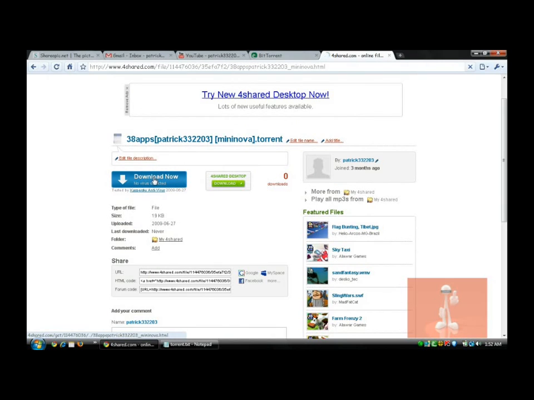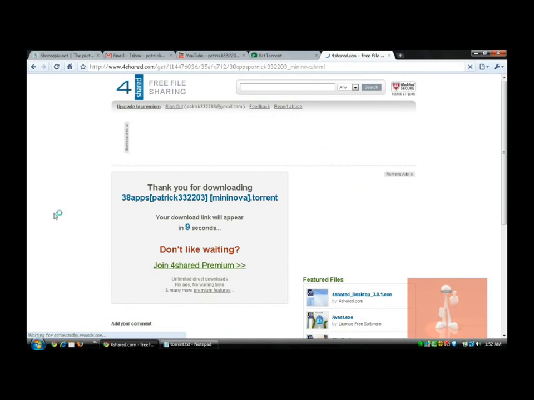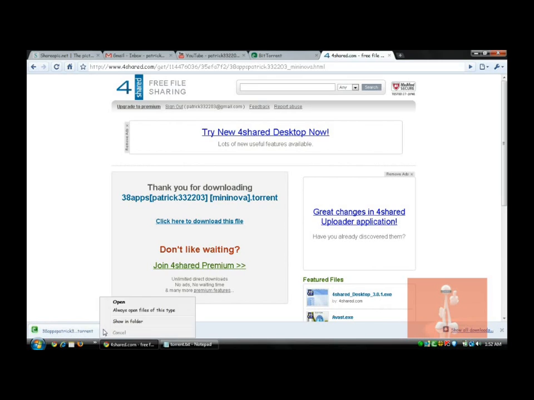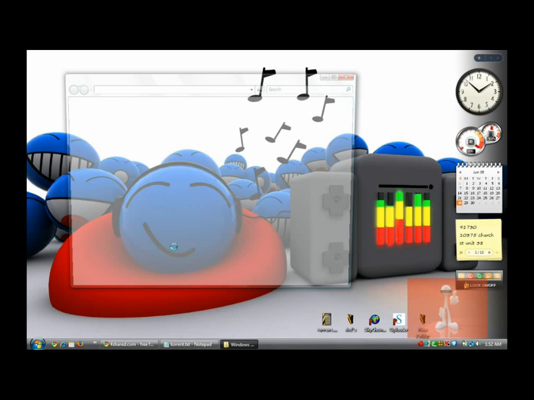Okay, let me just show you how it's going to look. Okay, download now. This is just going to be fast because it's a small file. I told you it's only a few kilobytes, so it's going to be a small file. And there you go, click here to download this file. It should be done right about now. There you go. Okay, then show in folder.